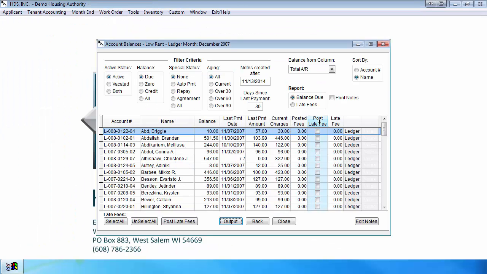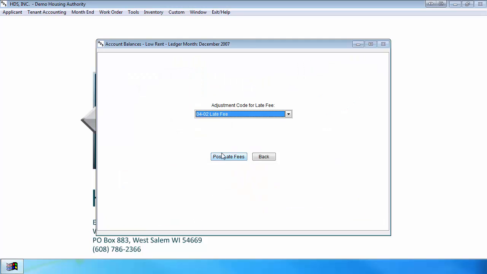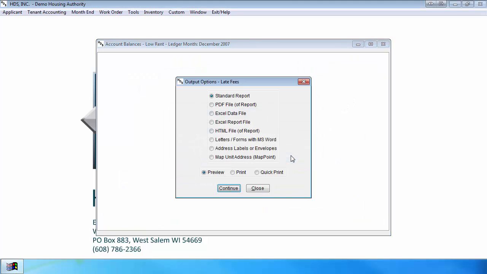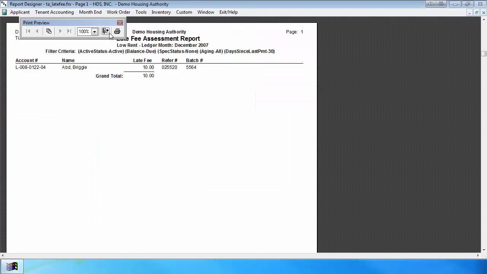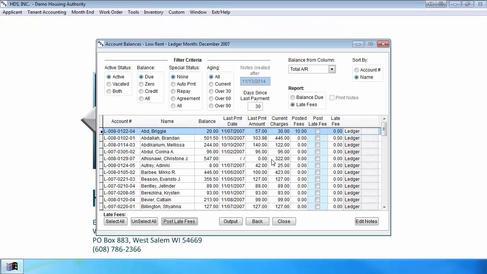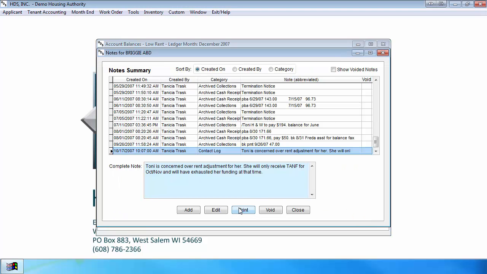So this is the Balance Due report, and I'll post a late fee because this report will only show those. There we go. There's our late fee report. Also, if you click on a tenant in the list and select Edit Notes, you can add notes to that tenant's file.